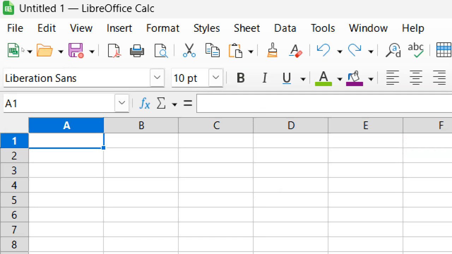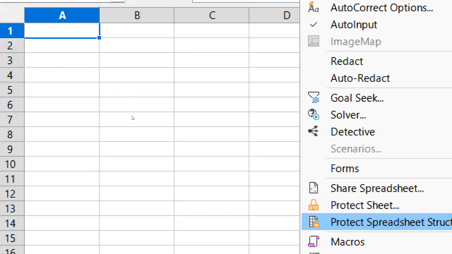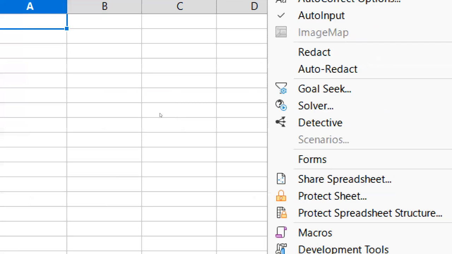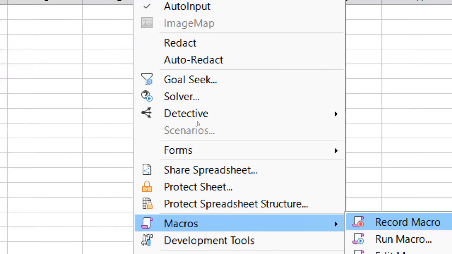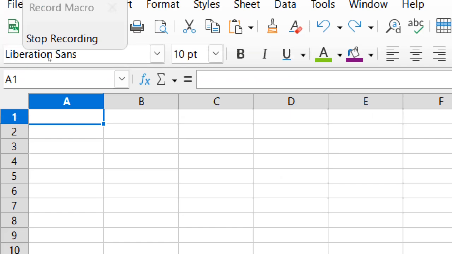I want to make one design for this worksheet. That design I want to reuse for other sheets. So for that, I want to use the macro, as this is repeated work. Go to Tools, go to Macros. Under Macros, choose Record Macro. Now see what I am doing.